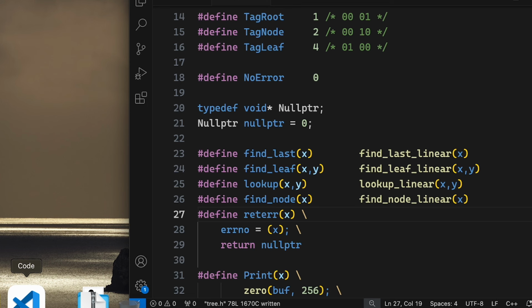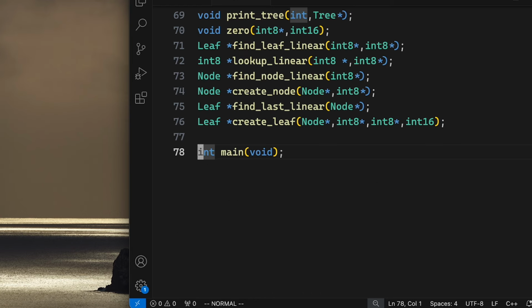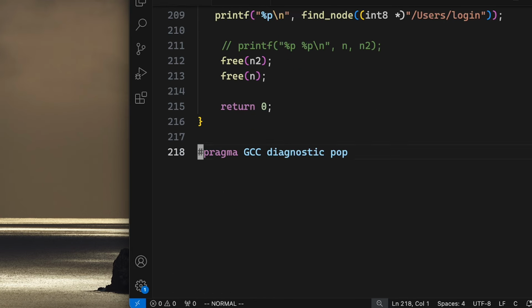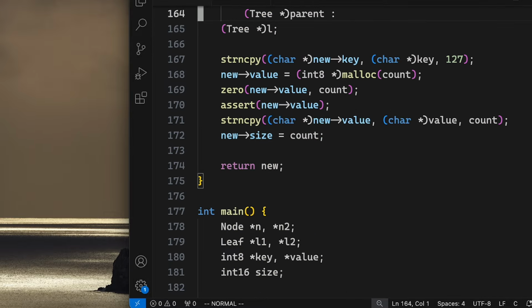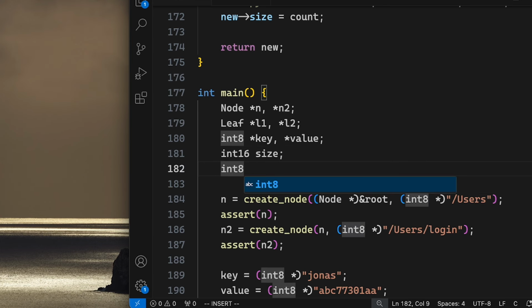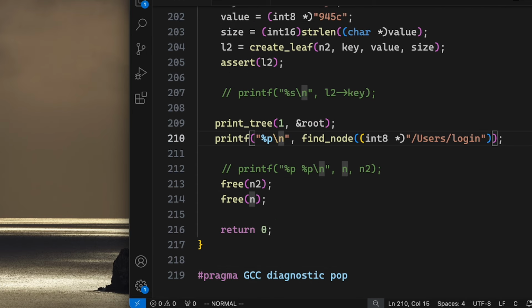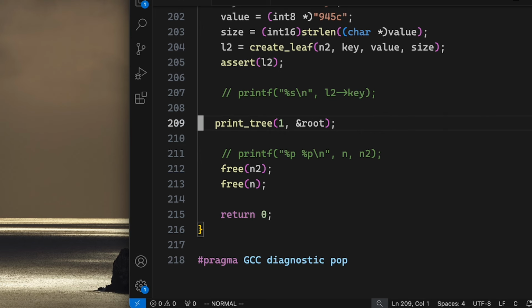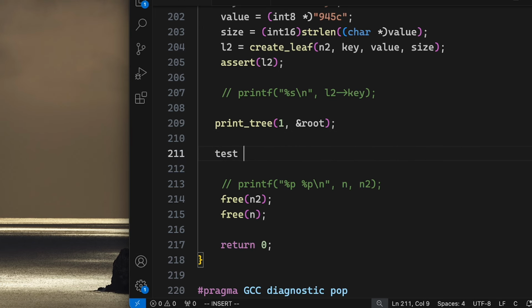Let's double check that, by the way. So we are sure that everything works. So how do we do this? Let's do something like this. We create an int8 pointer towards a temporary string. Can remove this one. And then we set our test equal to the int8 casted version of some key.